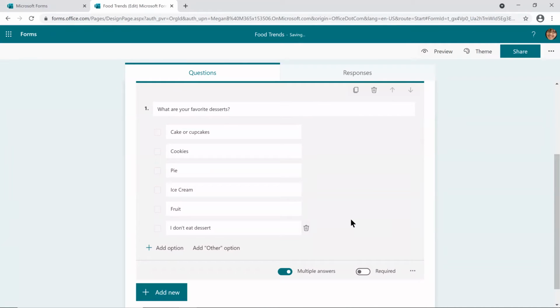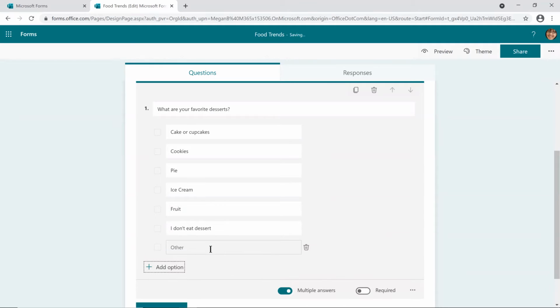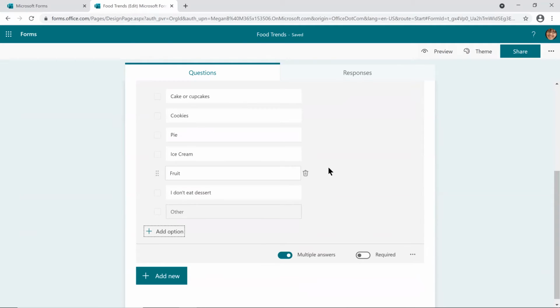And perhaps we want to offer the option to also have an other. So in this case, I'll add that too. There's more that I could build on this, and we'll do that as we continue. But for right now, we are set in terms of already having a form, already having something that we could share.